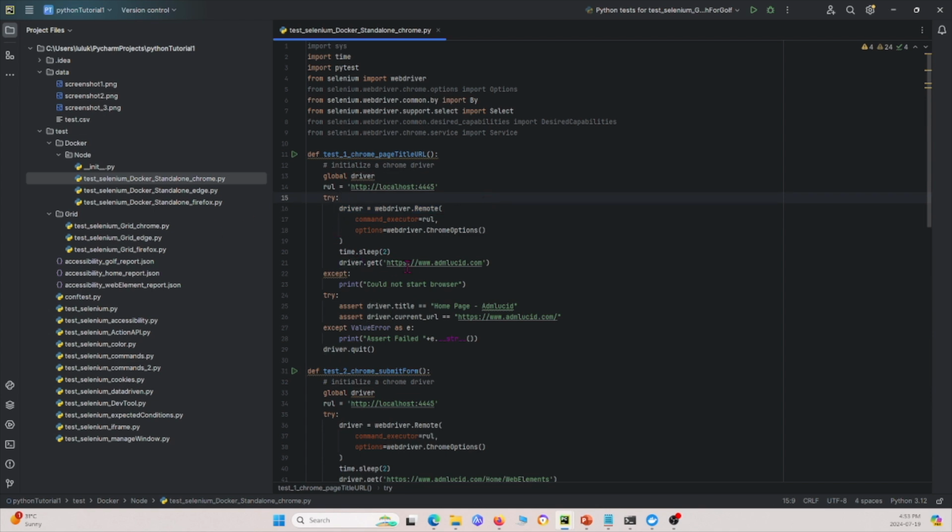After that, we're going to go to the URL, and if we can't start, we'll say cannot start browser. Then we're going to assert that the title is equal to this and the URL is equal to this. So that's very simple. We're just checking the title and the URL.